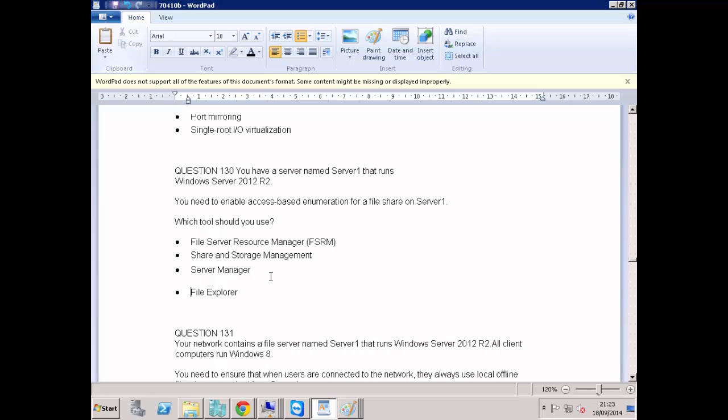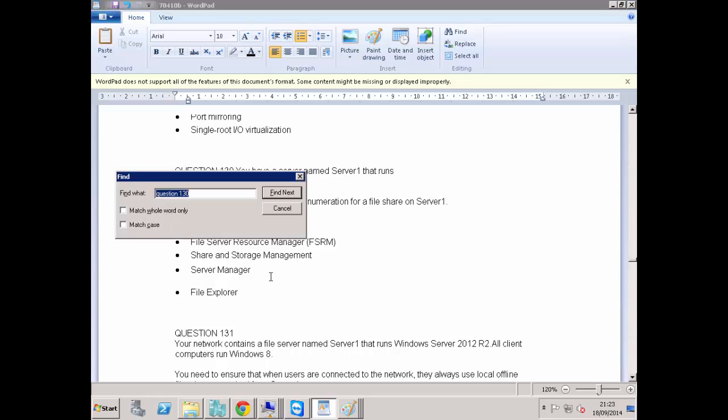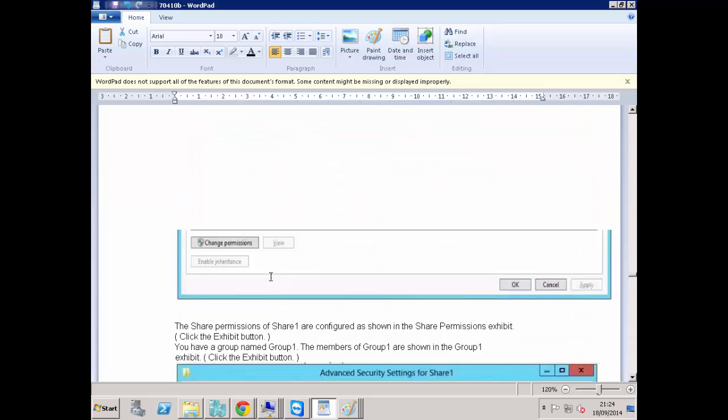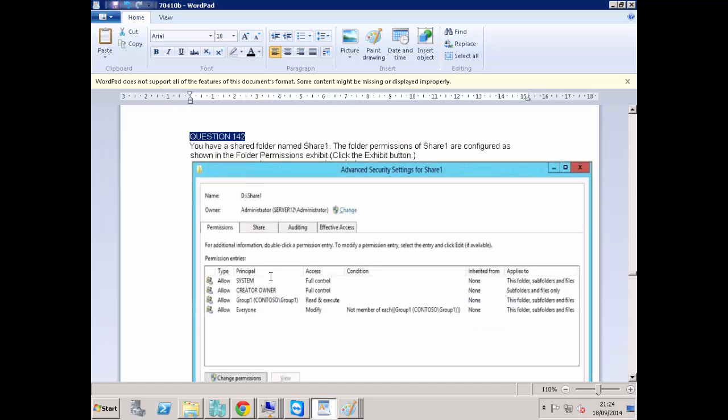The next one is a bit tough. It requires a bit of brain cracking, not that much. Question 142. We'll take two more for today. The next two are a bit brain cracking: question 142, and then question 180. Let's start from the beginning. Question 142. You have a shared folder named share1. The folder permissions of share1 are configured as shown in the exhibit below. So look at the permissions properly, and we can move on.